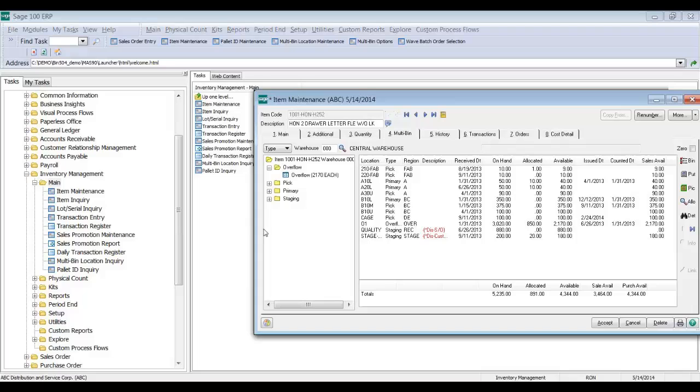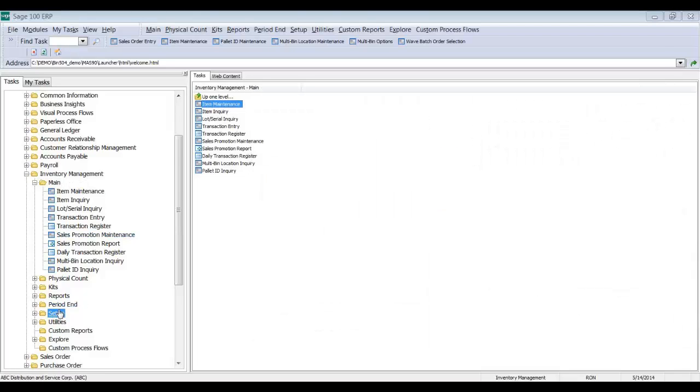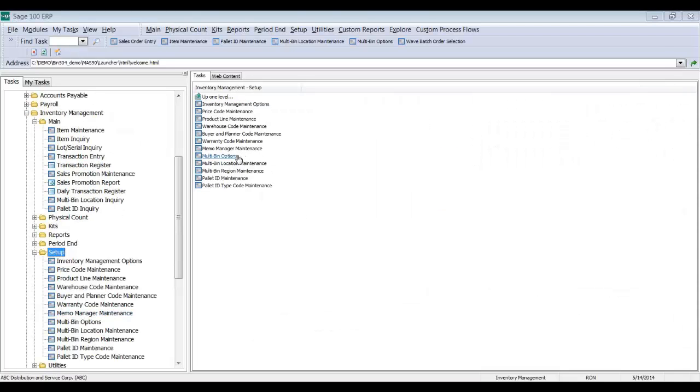So some of the differences to note. Under inventory and then setup, we can see the multi-bin options screen, and that's all company-wide options for multi-bin and warehouse management. Location maintenance is the creation and changes to any bin location. Region maintenance covers those zones that you want to define for your locations. And then pallet ID and ID type code maintenance are used for license plate, pallet, and ID codes.